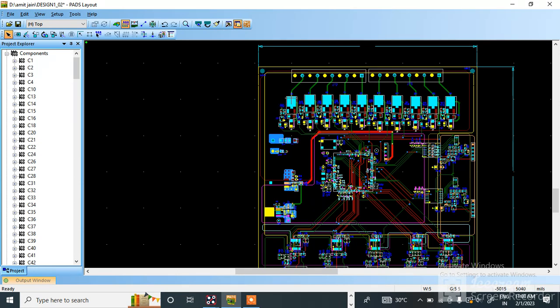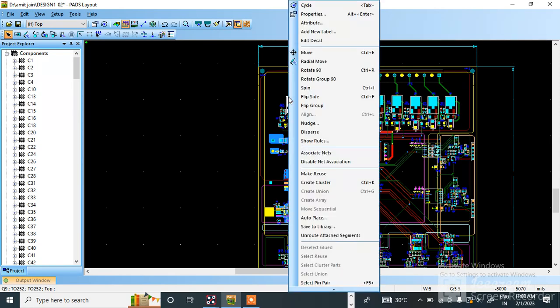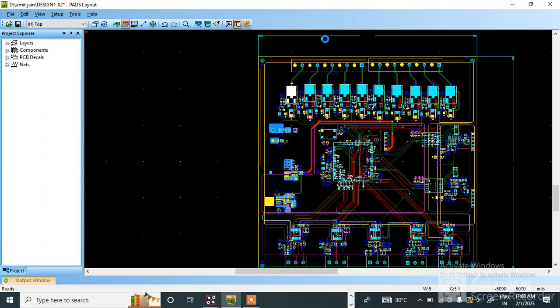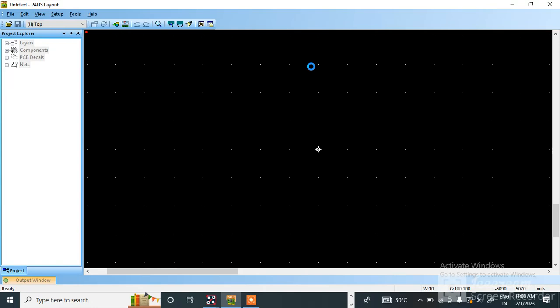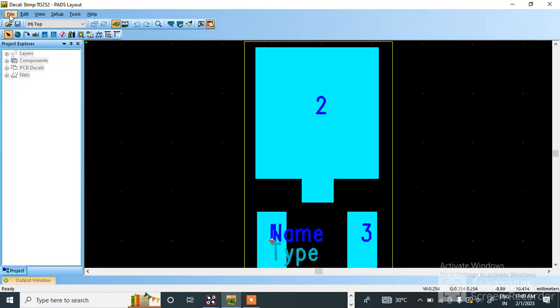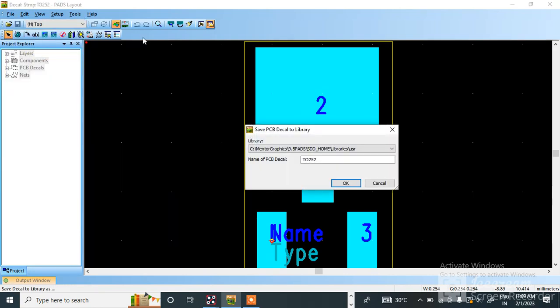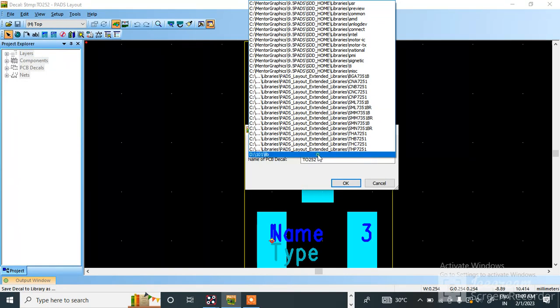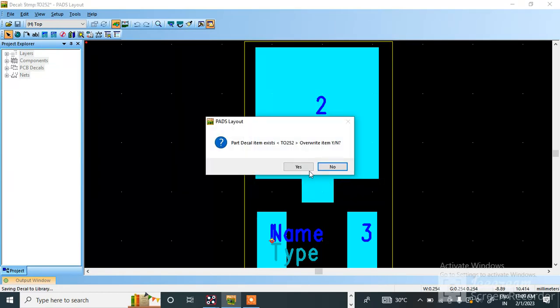And see, suppose you are in the decal window, right click, edit decal. Here I got one query where one of my subscribers is making a mistake: she has selected this window and then wants to save. No, here you cannot save. You need to go to the drafting toolbar and then file, save decal as, select your library path, and then save it.